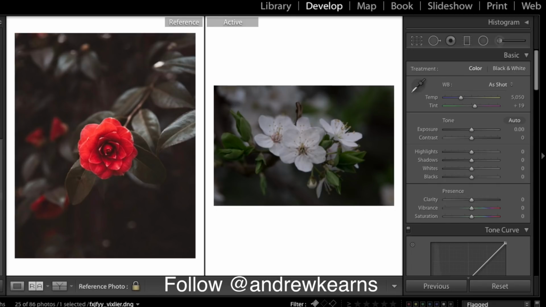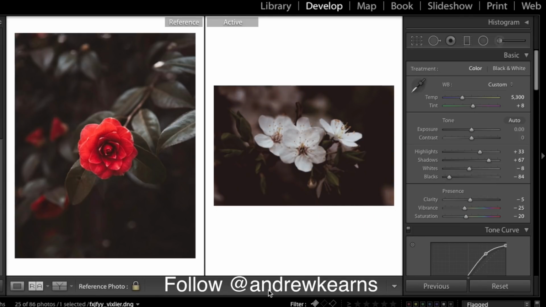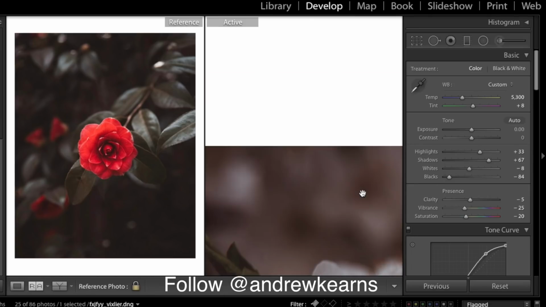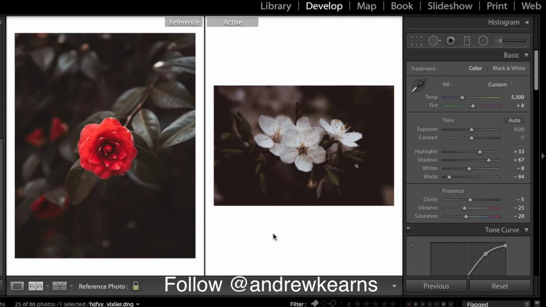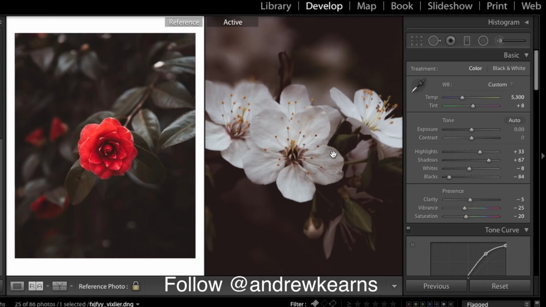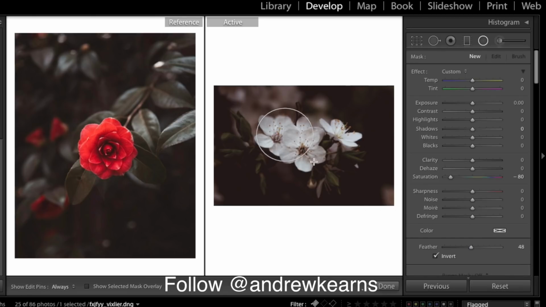So let's find our LUT. Here it is, and let's apply the white balance, and there. So in one click we get something pretty similar with minimal tweaking. And what he has done, he's really brought out that red flower. So what we can do is maybe add another.